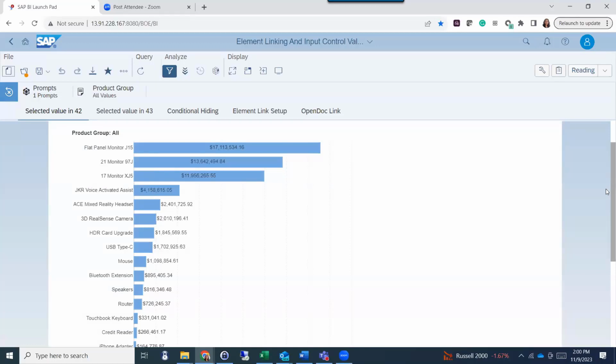So what we did in this particular dashboard, it was kind of a webby dashboard. You can recognize the use case. We used element linking and input controls to filter down a lot of data and create dashboard-like interactivity. We created that in 4.2.